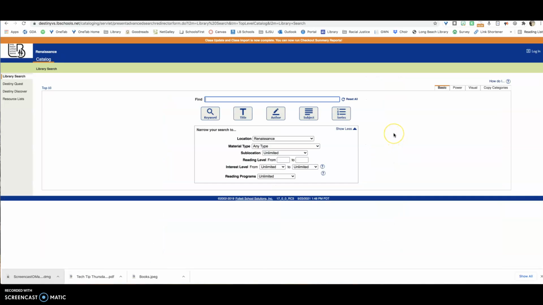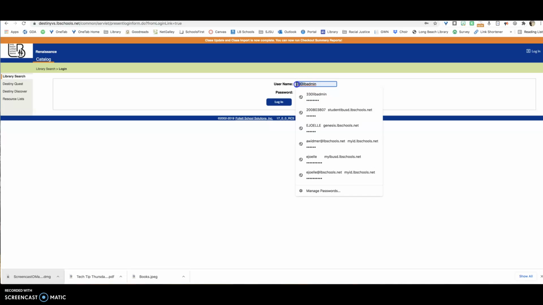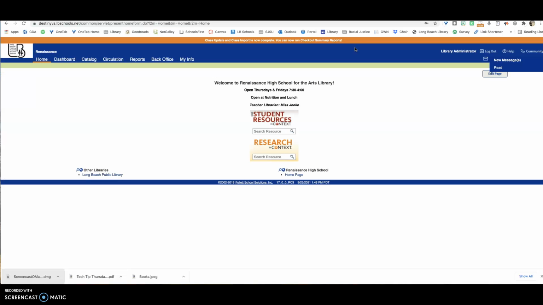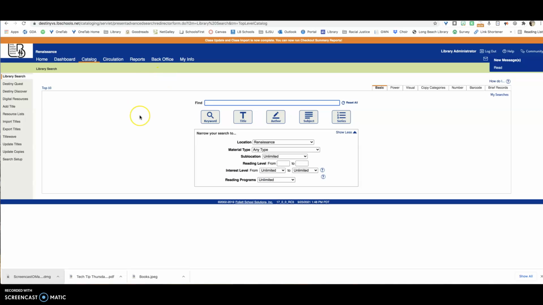Once you are in Renaissance, it looks like you're ready to go, but you actually still have to log in. So you're going to come log in. Yours will look a little bit differently than mine, but you'll just use your regular username and password. Okay? Once you're logged in, yours won't look like that. Yours will look like this. So it'll pop up and it'll look like this.